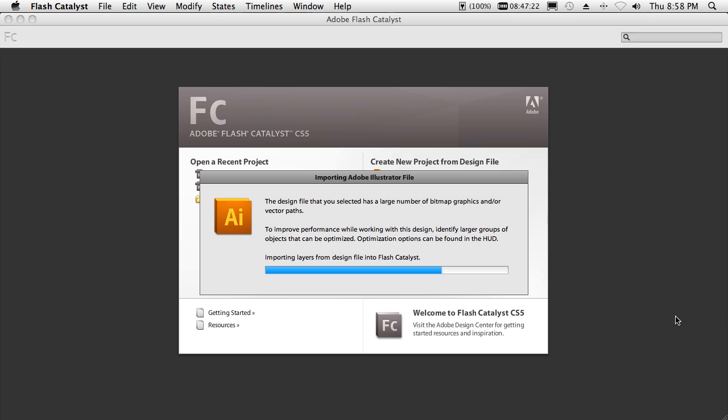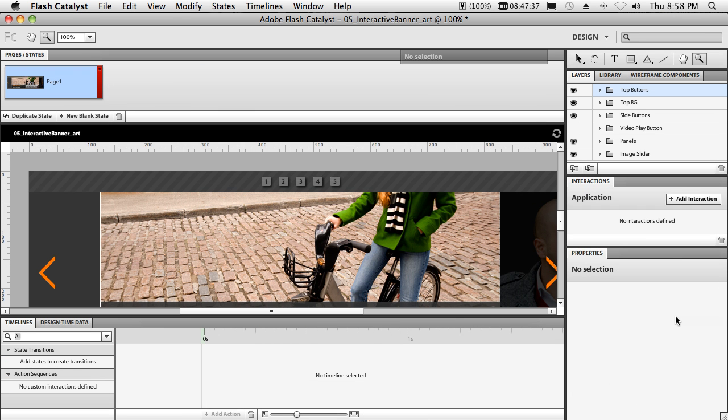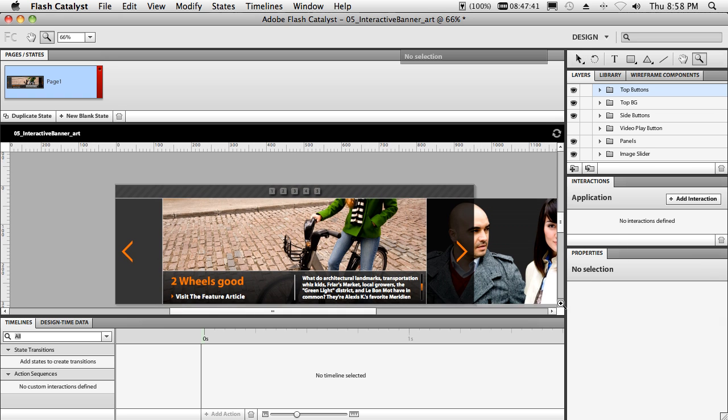It will bring in all the layers. It will analyze the structure. It will basically give me Illustrator artwork inside of Flash Catalyst that I can then pick apart and create interactivity. And the best part is I'm creating this interactivity without having to write a single line of code. All right, so we've got this in place now.